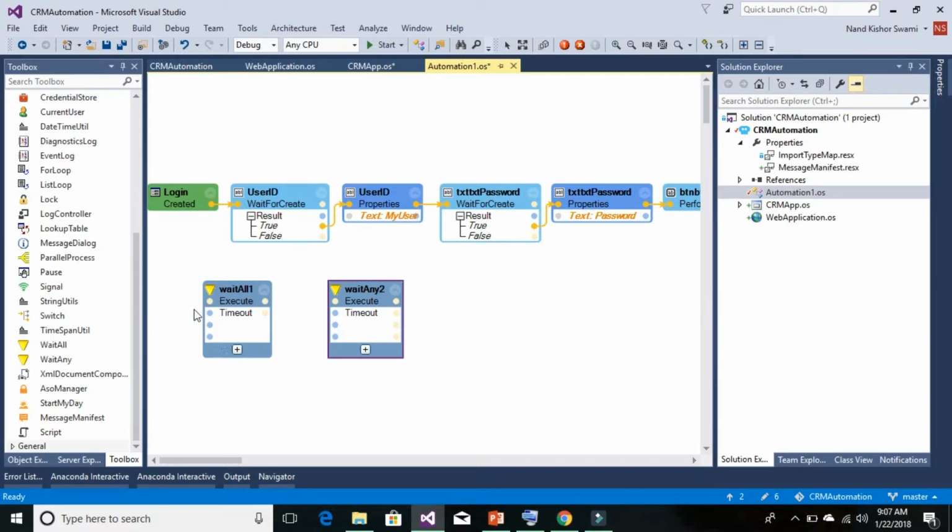So you can connect these dots with your target application's object and then proceed with the next automation steps if this particular time has completed, or you can also wait until all the objects connected with this option are created. And this utility helps us for WaitAny to wait until any of the connected objects is created and then proceed with the next step of the automation.